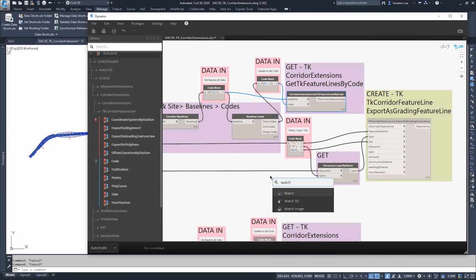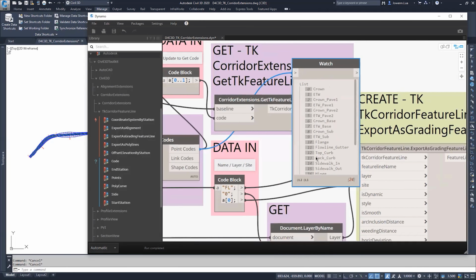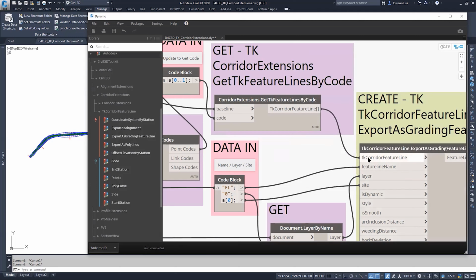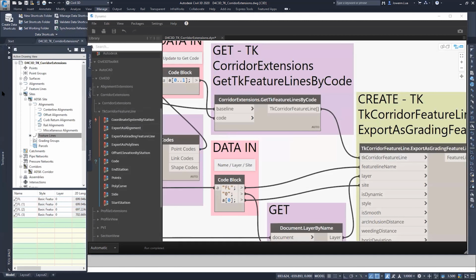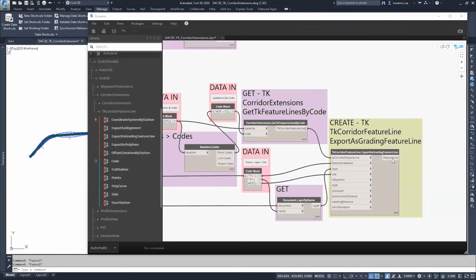So if I watch this one, again, the point code, you don't want to get all those point codes. You just want to get specific point codes, which is, for example, crown and ETW in this case. And that's the one I want to convert to feature line. And with that, it will give me a feature line here, those four, because I'm using FL as the name. So that's how you can create this one.